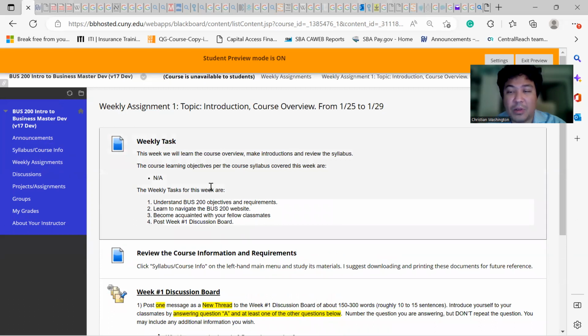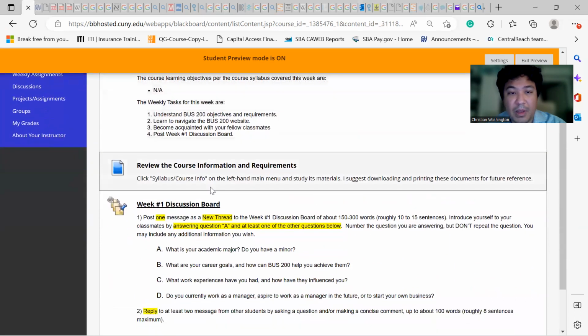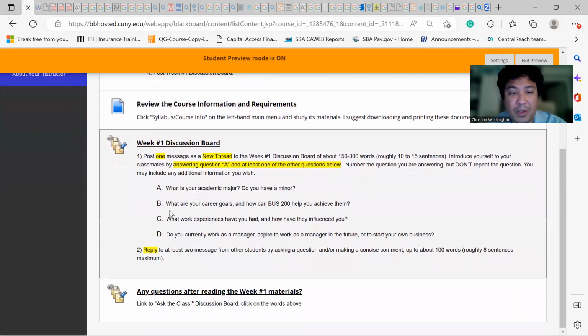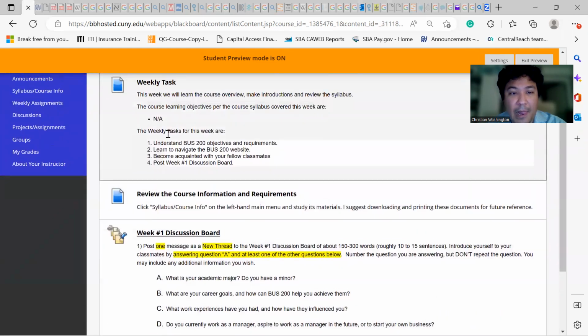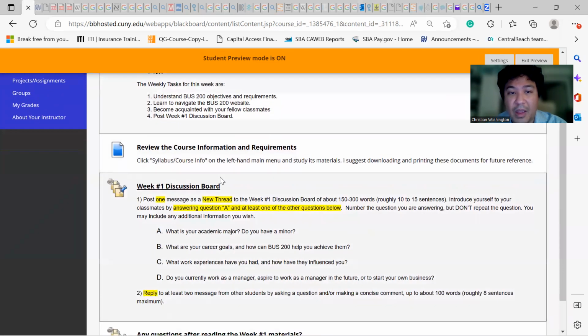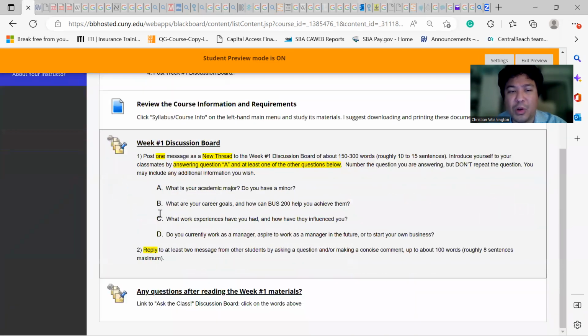This explains what you need to do. So for this week, if you read here, it says understand the Business 200 objectives and requirements, which is partly what this video is helping you do. Learn to navigate the Business 200 website, which this video is helping you do. Become acquainted with your fellow classmates and post week 1 discussion board. 3 and 4 are going to occur here.